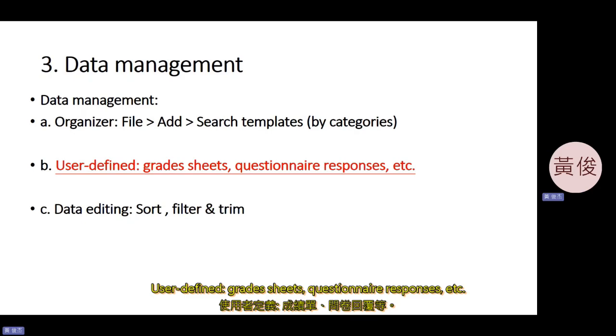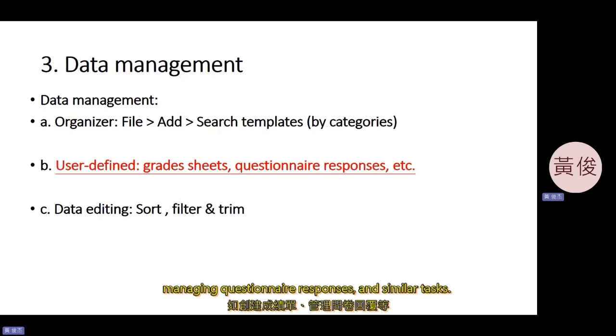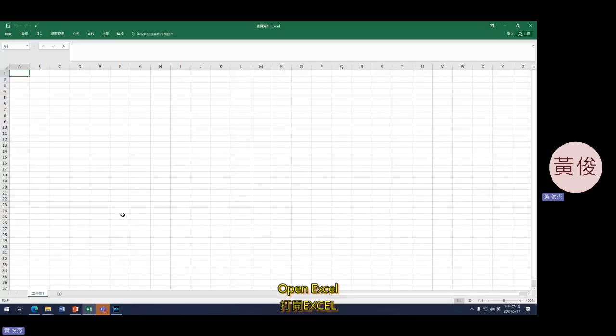User-defined grade sheets, questionnaire responses, etc. This Excel process focuses on user-defined tasks such as creating grade sheets, managing questionnaire responses, and similar tasks. Here's how you can go about it. Open Excel. Launch the Excel application on your computer.